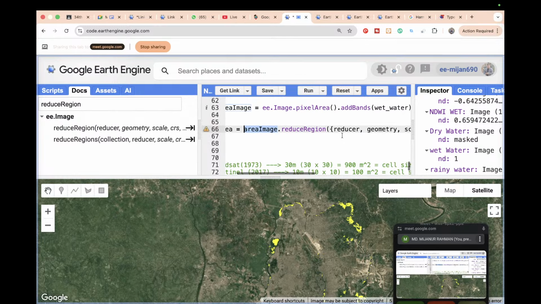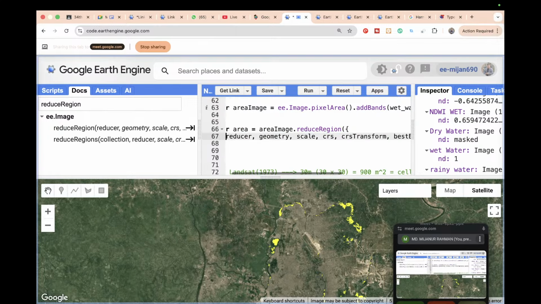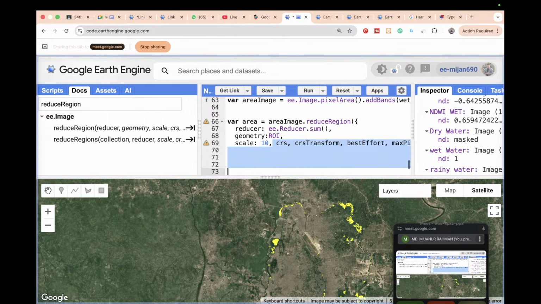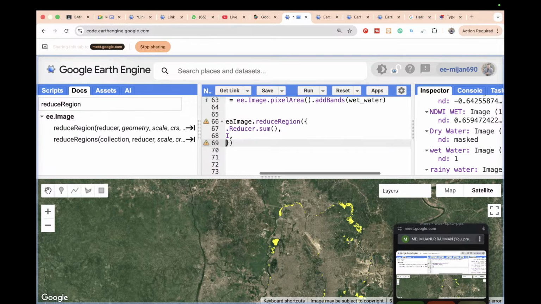So I want to compute using the reduceRegion function. I put the reducer, since I want to compute the total area, so put here ee.Reducer.sum. It computes the total area of all the pixels. Geometry is your shapefile variable name, RY. Scale is the resolution of your pixel size, 10 meters in my case, and the others are not needed, so I remove them.